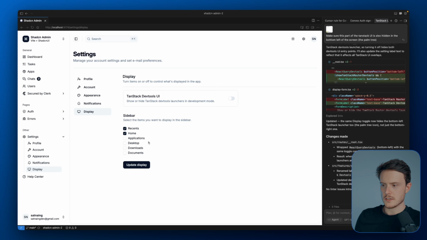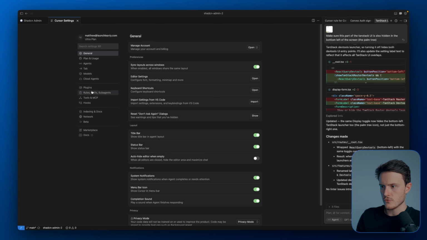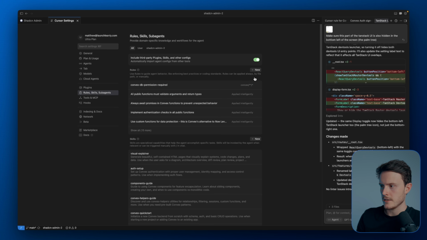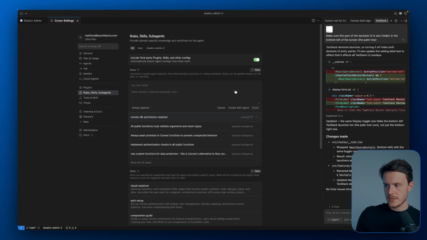So let's jump back into Cursor, and to add those security layers that I mentioned in a visual way, I'm going to add a rule. So I'm going to open the cog in the top right, click onto settings, go to rules, skills and subagents, and I am going to add a new rule. And again, this will be a project rule. Now I'm not going to create this one with the agent because I want to be ultra specific with this. And what I'm going to call this rule is backend logic documentation.